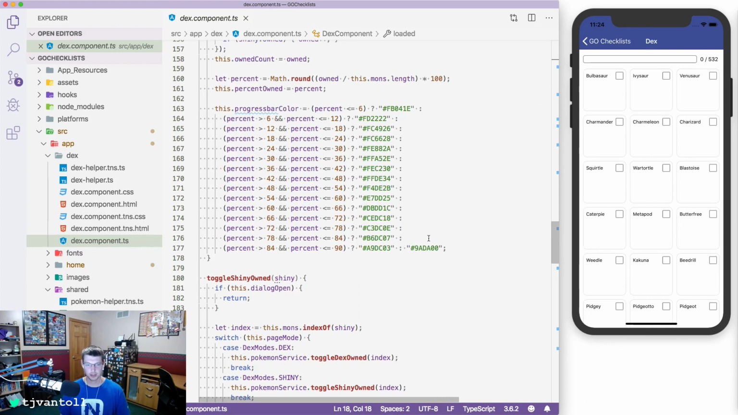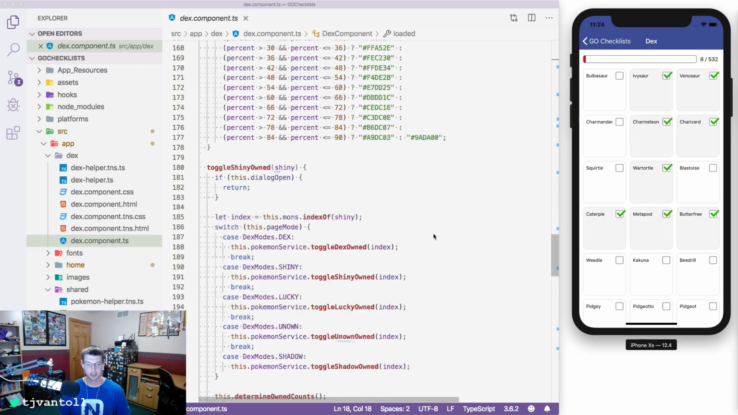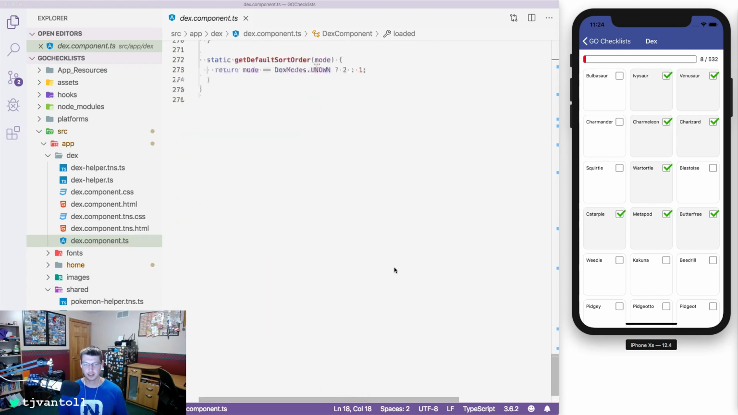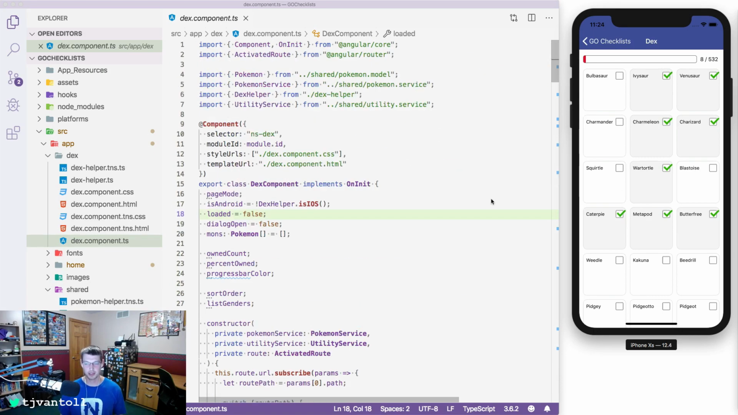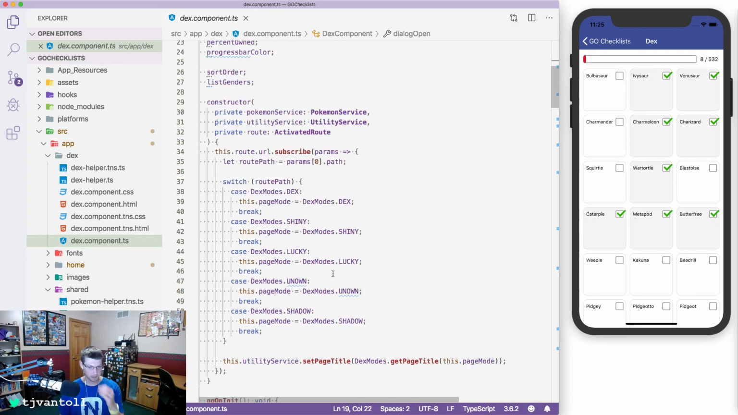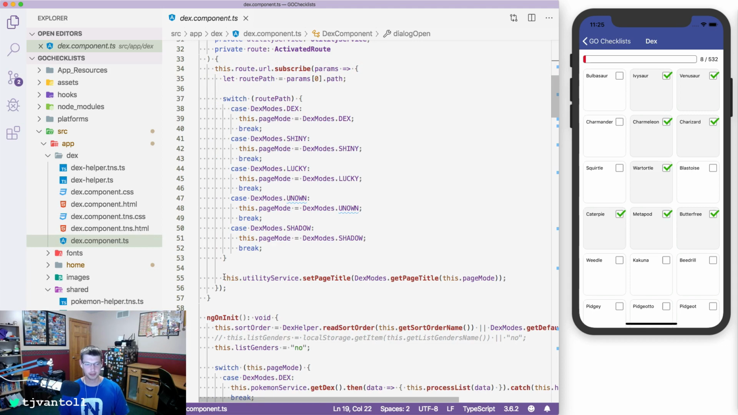For example, there's code in here to determine the color of this bar that appears on the top, so it gets more green as you go. So it's kind of cool that this amount of code can actually be shared. It's sort of neat to use this in an iOS app, but I do have to fork my code occasionally. For example, I've got a service in here that I use to set the page title.